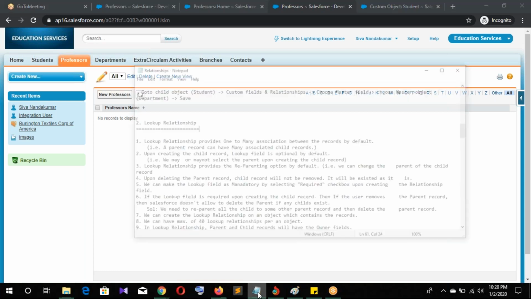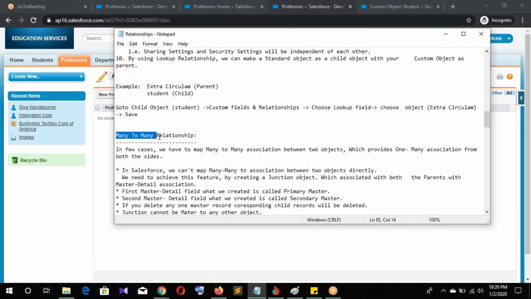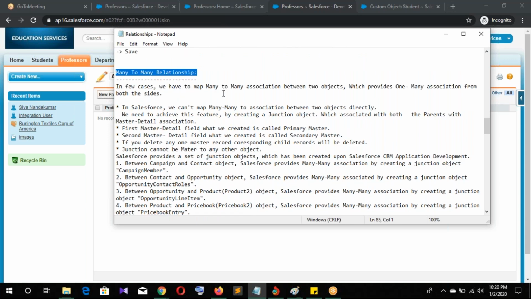Clear? See, already created. Now many-to-many relationship. Today we discuss the many-to-many relationship. In a few cases we have to map a many-to-many association between two objects. Between two objects we have created a one-to-many relationship, which is the master-detail relationship or lookup relationship.